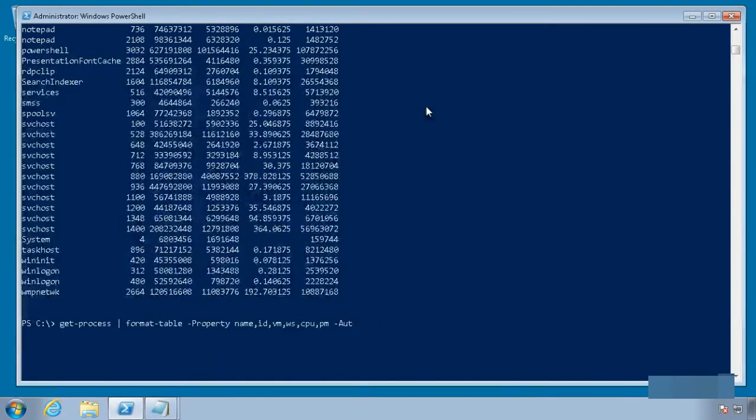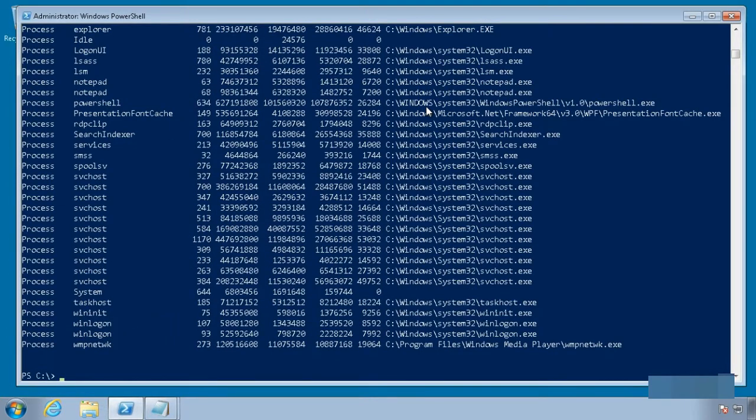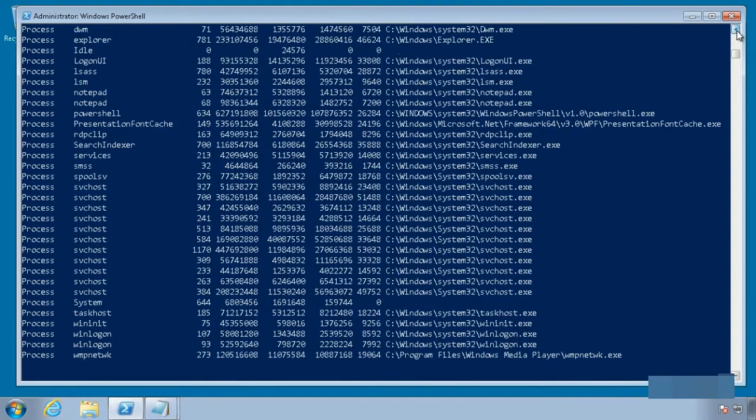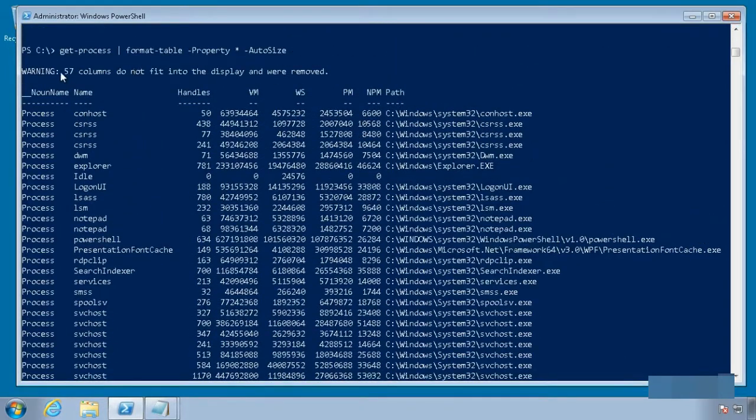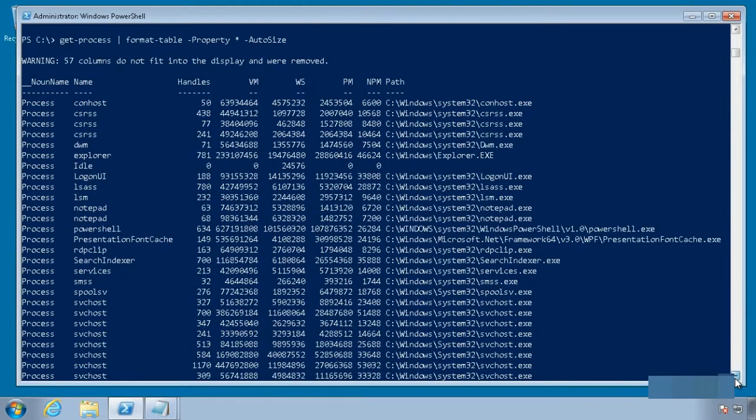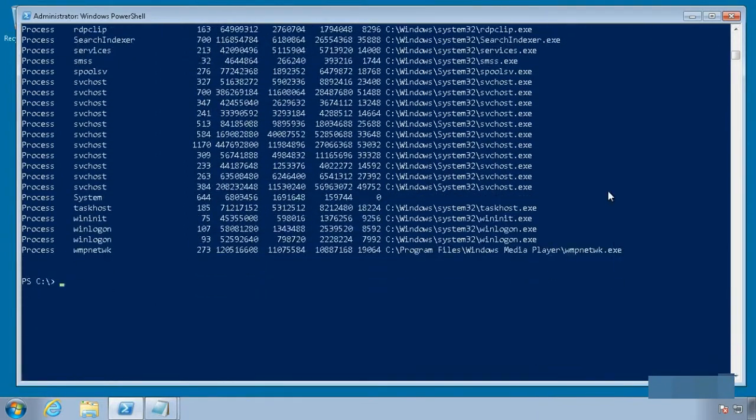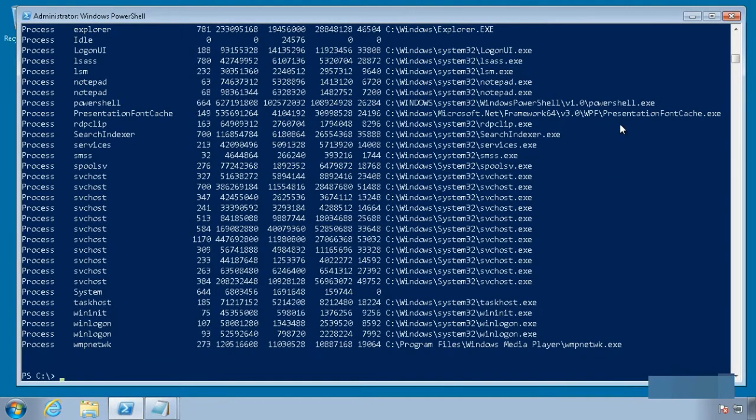You can also do minus property star, right? I can put auto size on that. You'll notice sometimes, looks like my screen is, now see, 57 columns did not fit and were removed. Sometimes you'll get columns that are stretched off and they've got the 3 dots because they're truncated. I didn't run into any. You can get rid of that by specifying wrap. That'll allow it to wrap onto multiple lines.